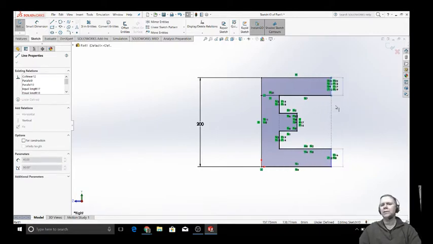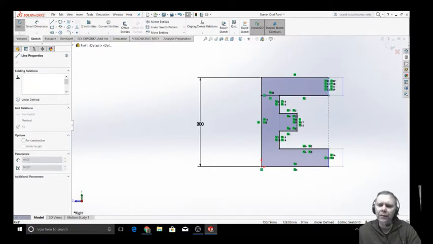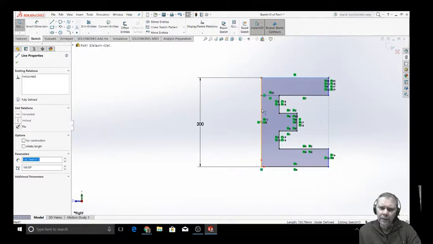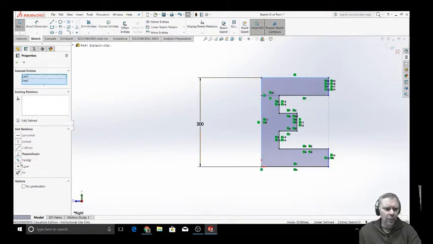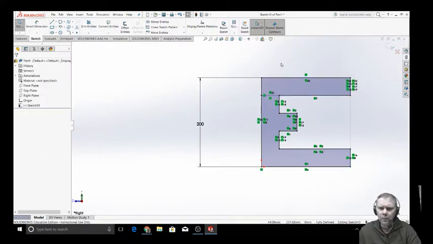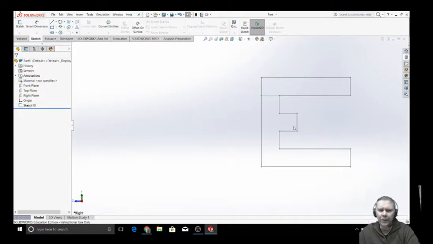And I guess the only thing left for us to do is to take this line right here and this line, and we will make them equal. Okay, so now the E is fully defined. So just using one length here and a lot of parameters, I've been able to create a fully defined shape. Okay, and so we'll just save that, and now we have the letter E.